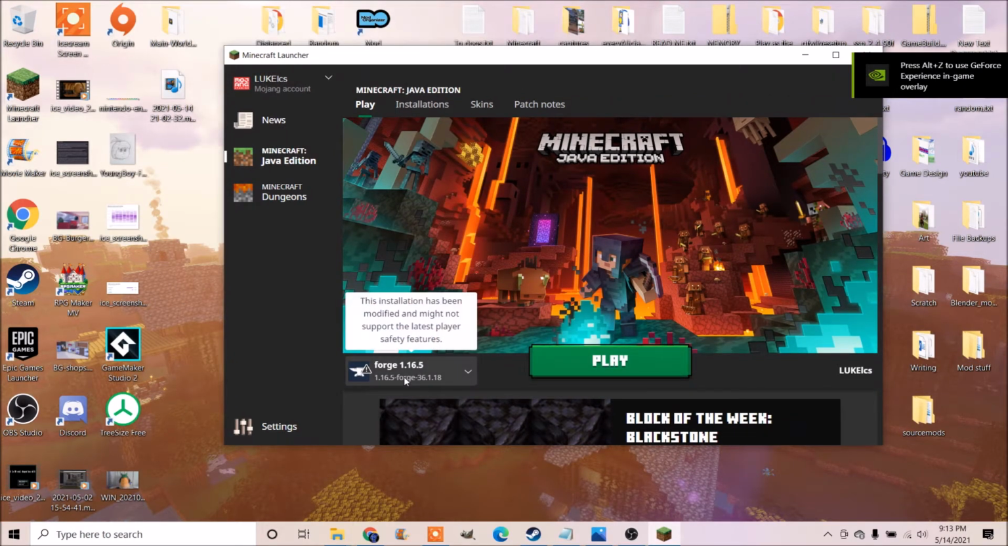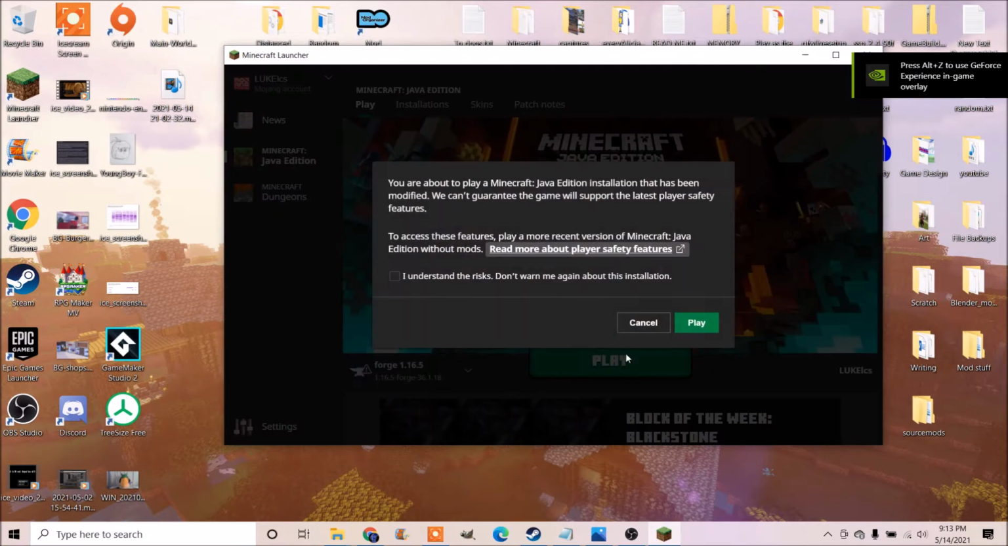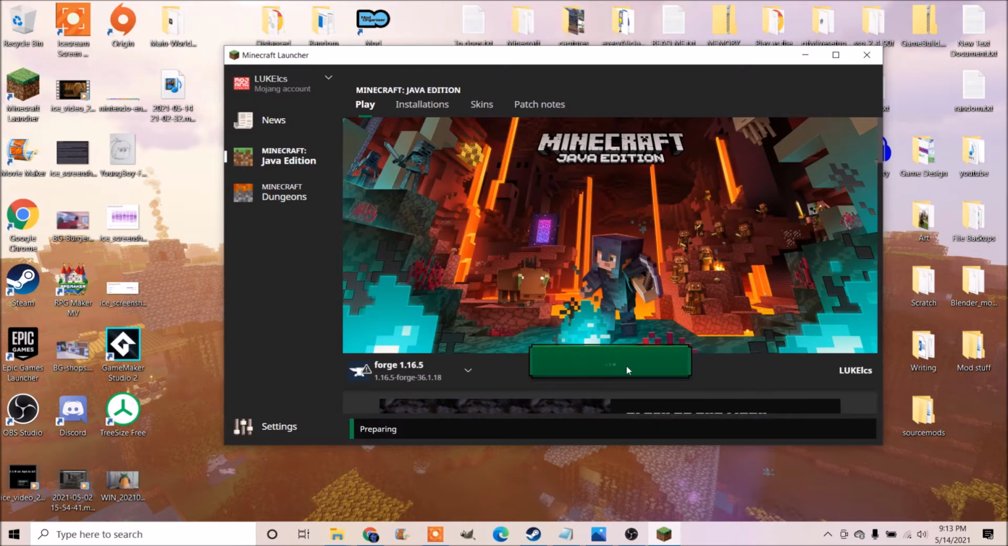Now that we have 1.16.5 Forge selected, we can click play. We're about to play an installation of Minecraft that has been modified. All it means is that it's modified, right? That's because we want mods. So, of course, it's modified. So it's just letting you know that this is not official. But major things like Forge, they've been in the community for like years. It's a really big thing. So, you know it's trusted.